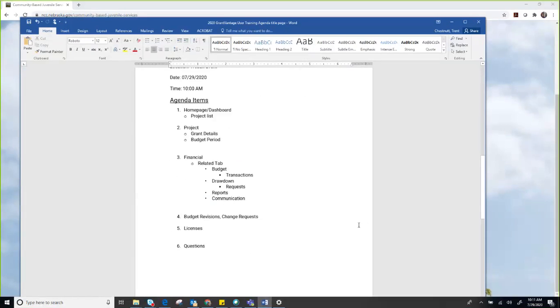So we're going to cover the home page, dashboard. That's where your project will be located. We'll go into your projects. Jesse will cover the financial related budget transactions requests. And then we'll move to budget revisions, change requests, talk about licenses, and then we'll have questions at the end.